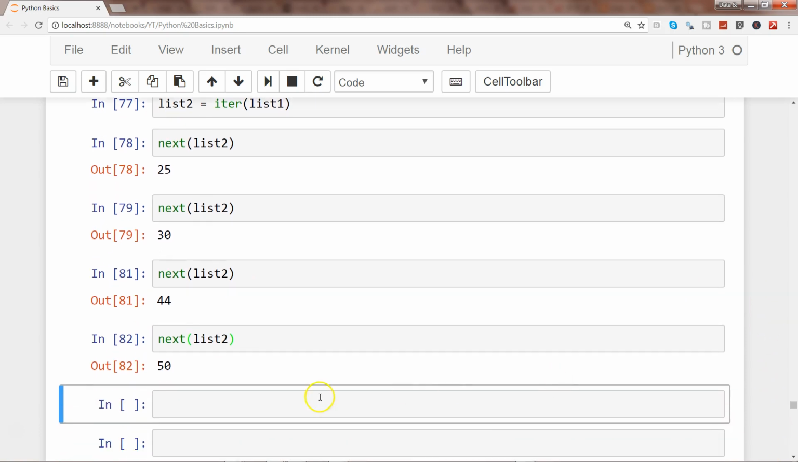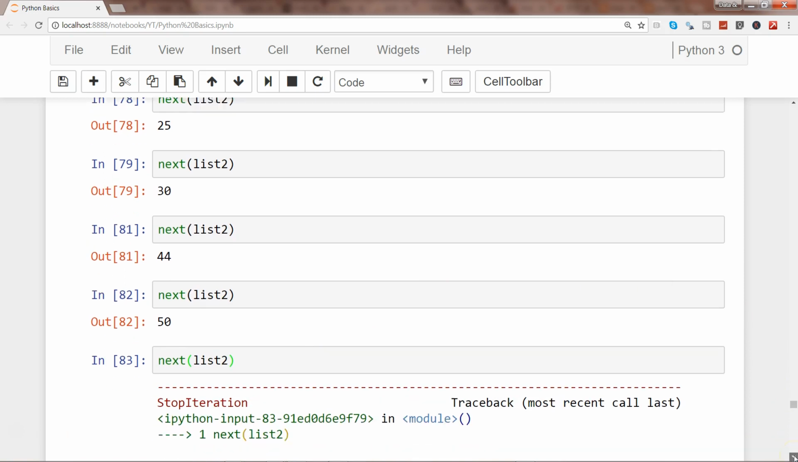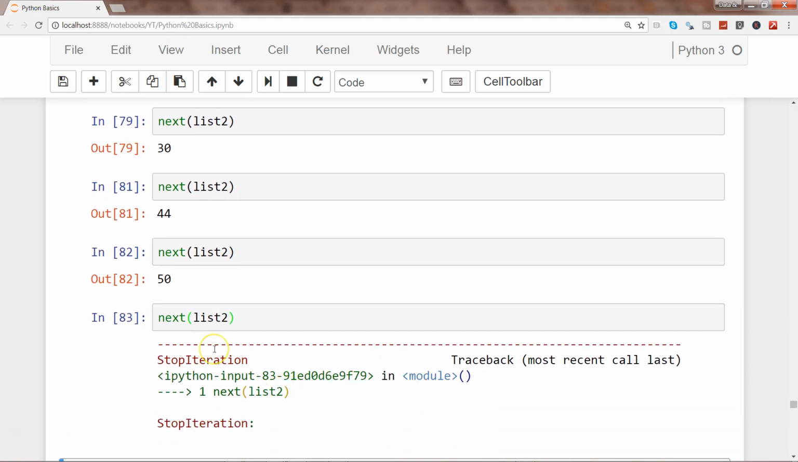And if I further go down and now try to execute it, it will return an error, the StopIteration error, because it does not find anything. So this is what basically your inherent for and while loops are doing when they are iterating over it.